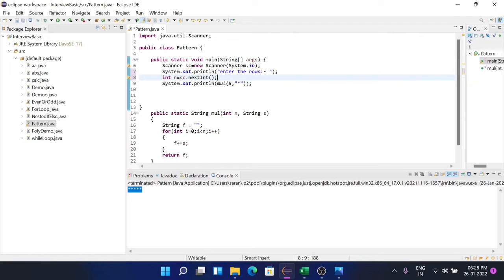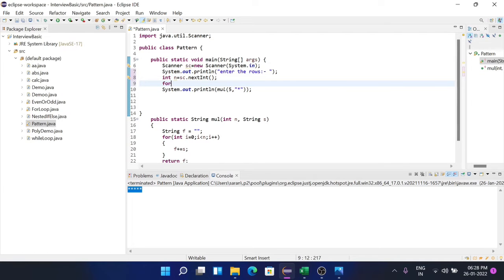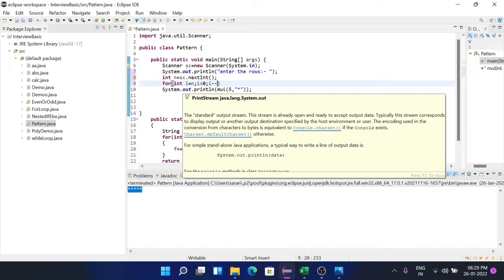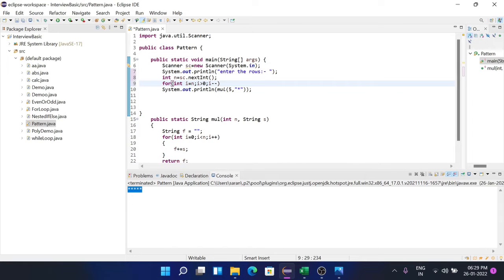And I need to write one for loop for the number of rows. I'm starting from i equals n. For example, if the n value is 5, then i is 5, i greater than 0, then i minus minus. So I'm writing it this way. It means for n equal to 5, the for loop runs with i as 5, 4, 3, 2, 1. In that way it works. So I have one for loop.